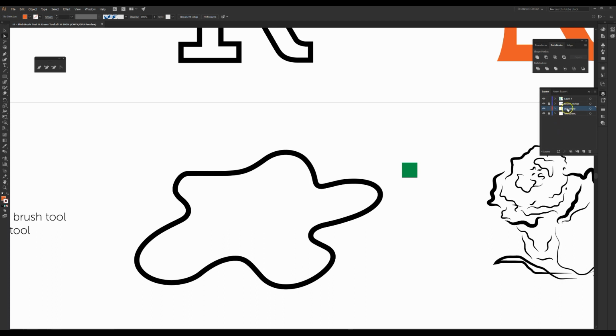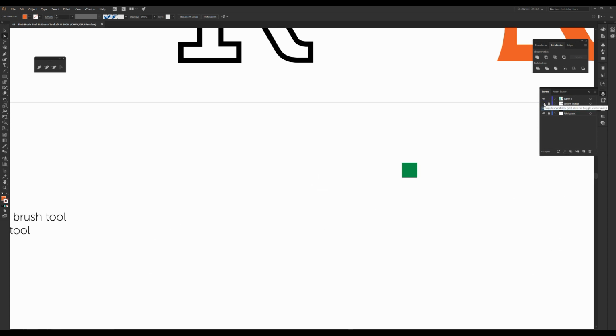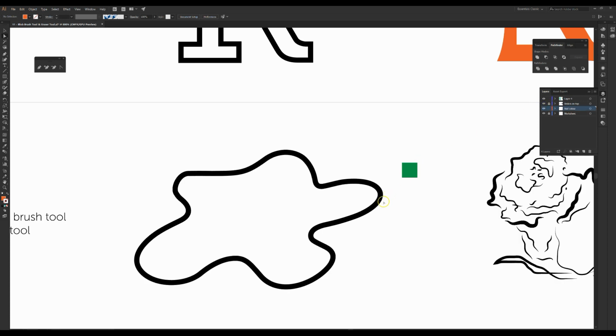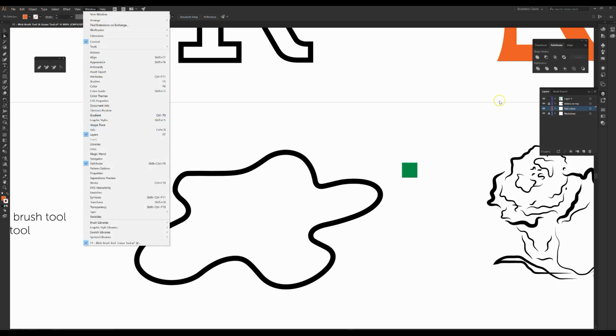So you need to make sure you're on the add color layer. Now, this layer here, strokes on top, if you toggle the eye on and off, you'll notice that it is these outlines. So we want to be on the add color layer. If you cannot find your layers, go up to Window, go down to Layers, and turn it on.